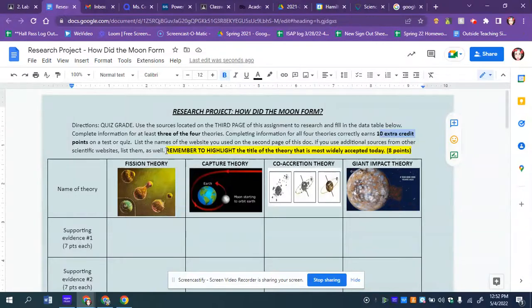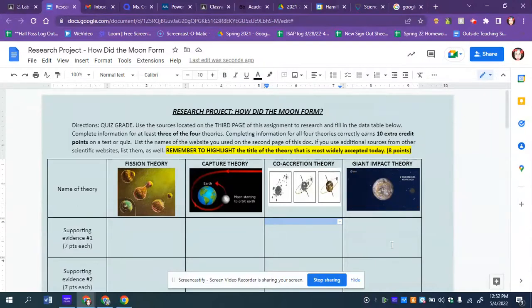The final thing here is to remember to highlight the title of the theory that is most widely accepted today, and that is worth 8 points. So what that means is, of these 4 theories, one of them scientists believe is the one that happened, that most scientists believe is the one that happened. There are scientists out there that believe that any of those could have happened. But out of these 4, there's one of them that scientists feel is the most likely reason.